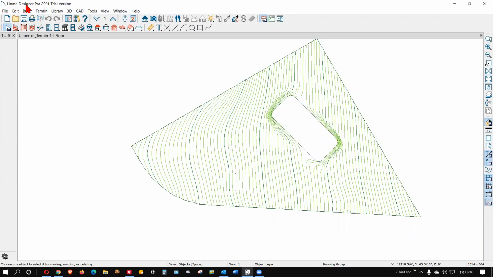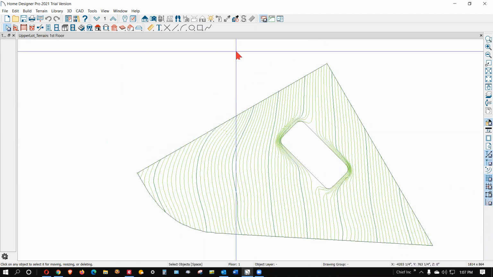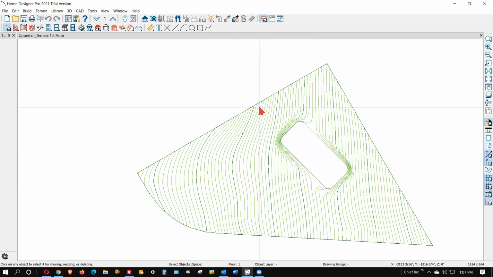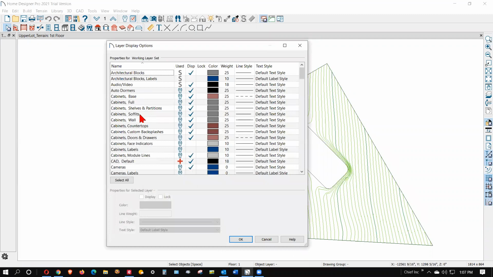Let's go over here. I opened your plan in Home Designer Pro 2021 trial version. I have Chief Architect X12, but that wouldn't help you any, so I can't save the results and share them with you, but I can do some show and tell here. And that's what I'm going to do.